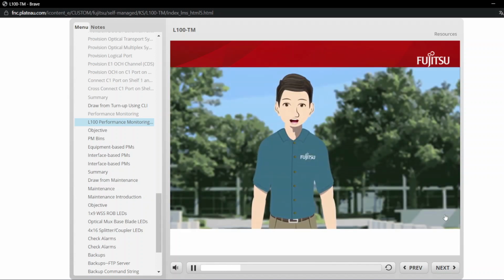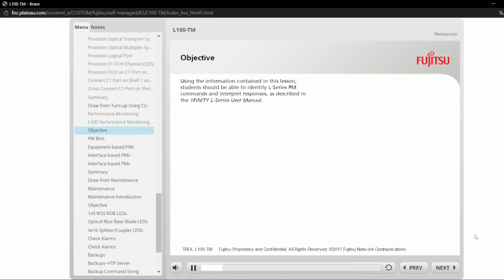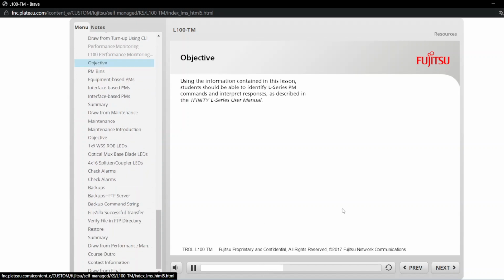The performance monitoring chapter describes the PMs that are available on the system and goes over how to view and reset the PMs. Using the information contained in this lesson, students should be able to identify L-series PM commands and interpret responses, as described in the L100 L-series user manual.